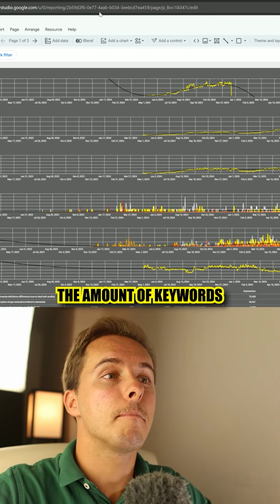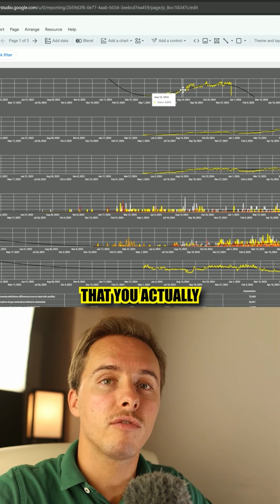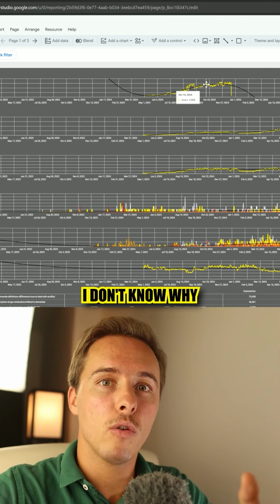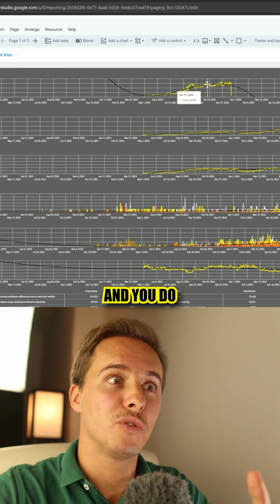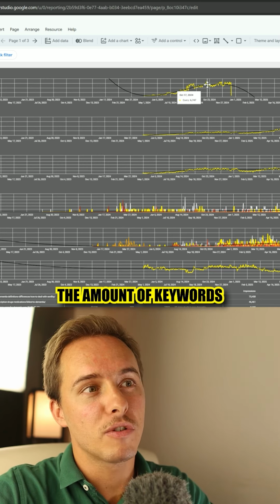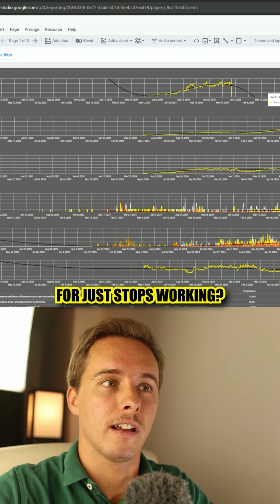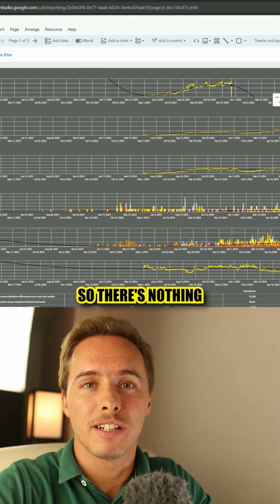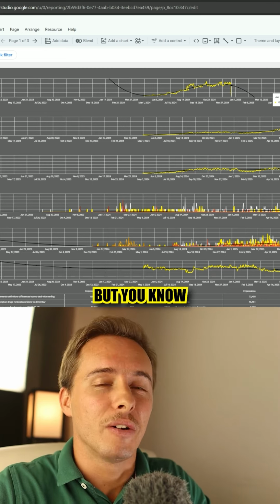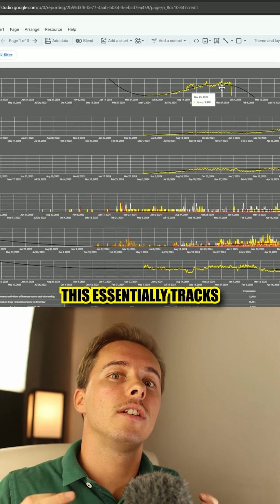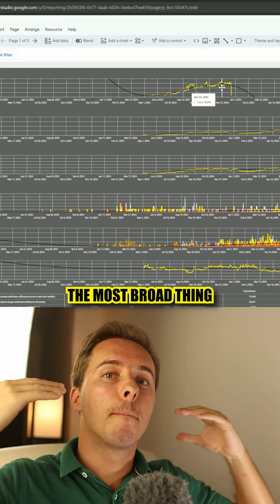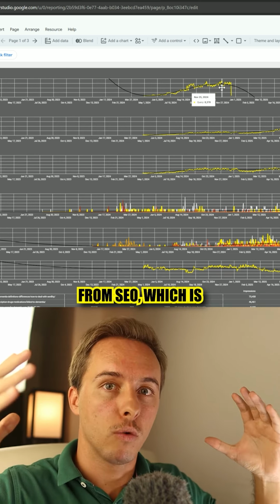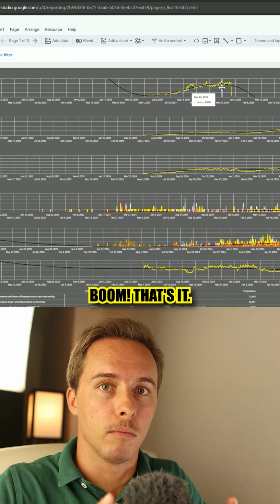There's essentially 4 main KPIs in SEO. The first one is the amount of keywords that you actually rank for. Now, this report, I don't know why, when your website gets quite big and you do well SEO-wise, the amount of keywords that you actually rank for just stops working. It happens to all my clients. Luckily, they get big enough that it breaks, so there's nothing you can do there, but that's there. This essentially tracks the most broad thing from SEO, which is, do you rank for a keyword? Boom, that's it, you rank.